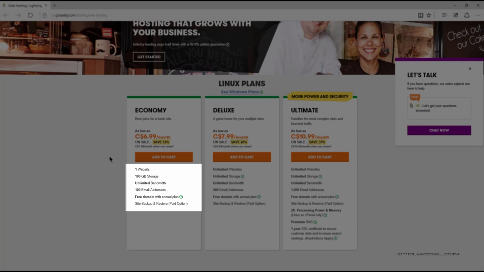100 GB of storage simply means the amount of disk space you get on the server for the purpose of storing your files. The larger the website, the more disk space you would need. 100 email addresses means you get 100 customized email aliases that point to your domain. So for example, me@mydomain.com.